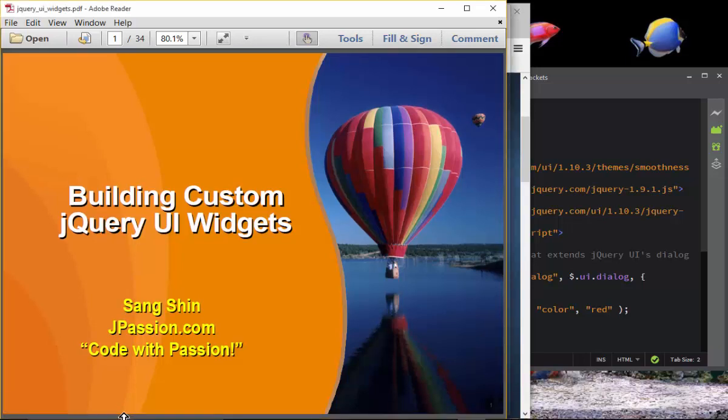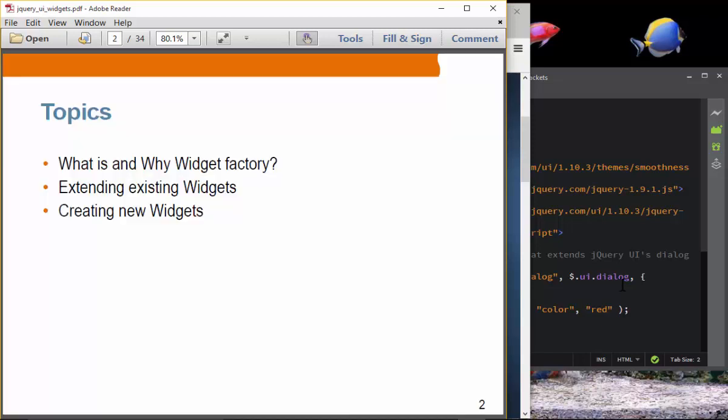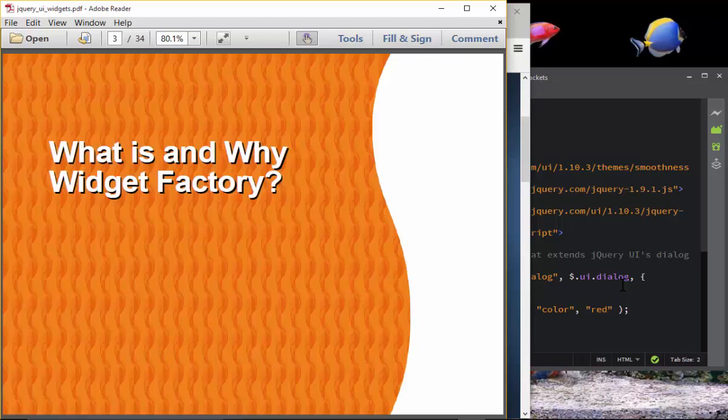Okay, so building custom jQuery UI widget. Here we are going to learn the concept of widget and widget factory as well. And we are going to see how we can extend existing widgets. And then we are going to see how we can create a new widget from scratch. What is and why widget factory?